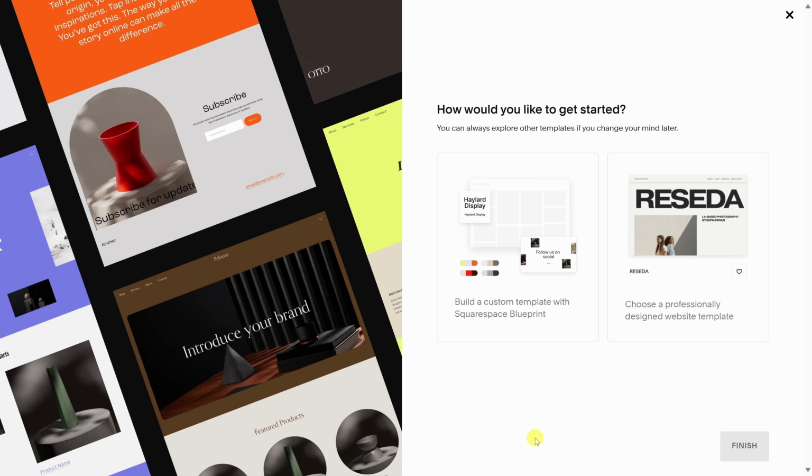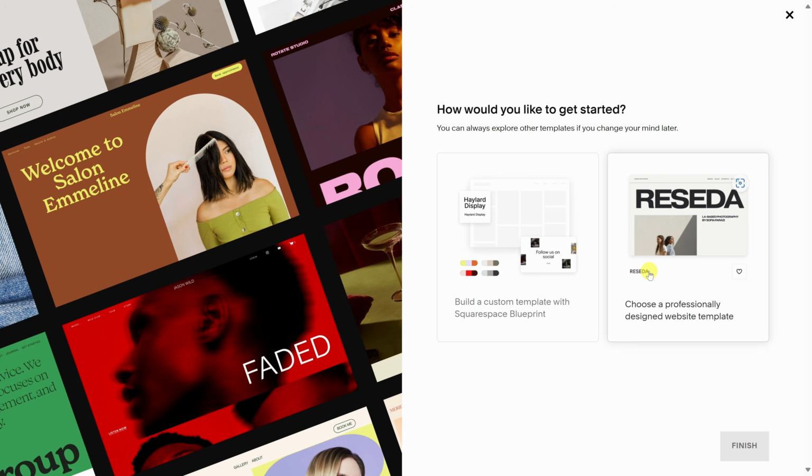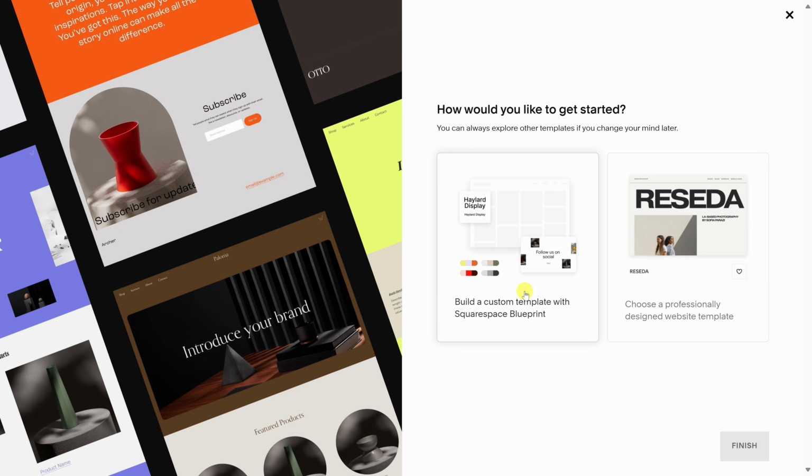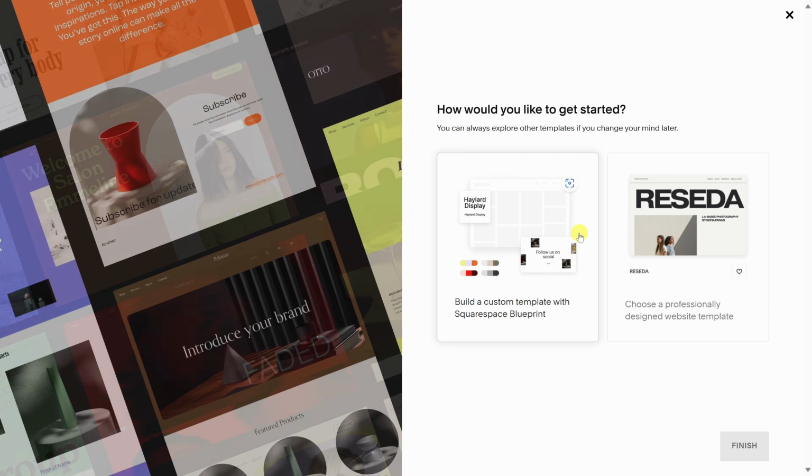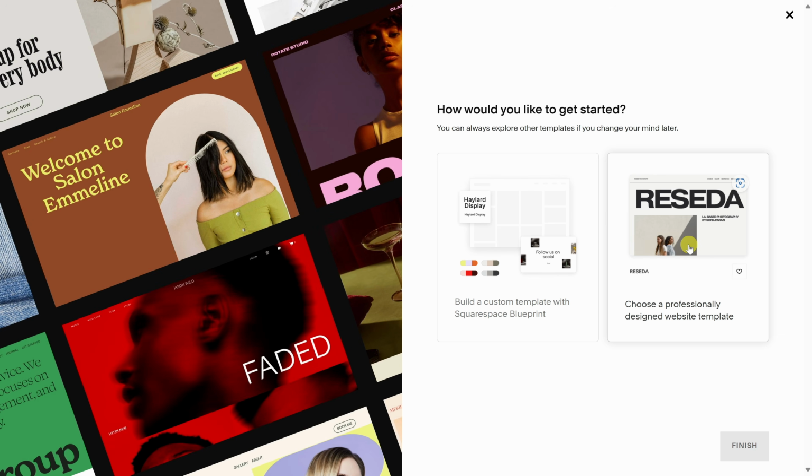On this next page, we have two different options to get started. Here, you can start with a custom template that you build up, and in a moment we'll do this. But over on the right-hand side, you can also start from a professionally designed website template. Let's click into this just to see what some of these templates look like, and then later we'll come back and start from scratch. I'll click on this option. And then at the bottom, let's click on Finish.